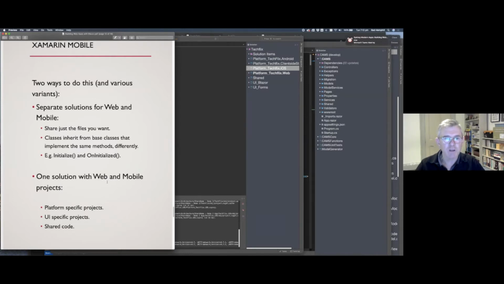The second way is to have a single solution, and within that solution have multiple projects. You'll have an iOS project, an Android project, or a client-side Blazor project, a server-side Blazor project. You'll have a Blazor UI project, a Xamarin Forms UI project, and a shared code project. Now, the jury's out with us as to using this second method. We don't actually have any clients that warrant that level of sophistication.